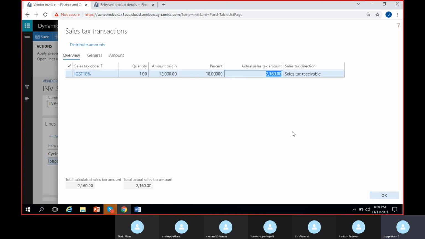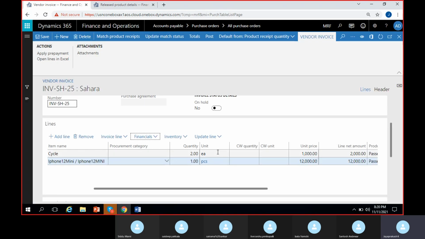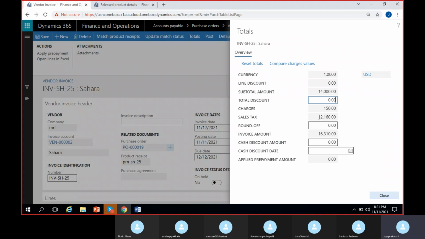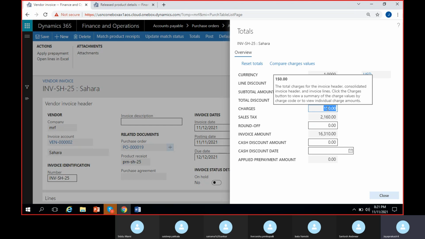Here I see 2160. So that 100 tax on cycles is eliminated, but the tax on the cell phone is still there. I can click on update match status. If invoice totals matching is enabled, I'll see it failed, but I have disabled invoice totals matching, so I see it is passed here. I can post this one. Before posting, I can also show you the totals. The total calculated sales tax is 2160. I see 150 here. I think it is the automatic charges that are linked.